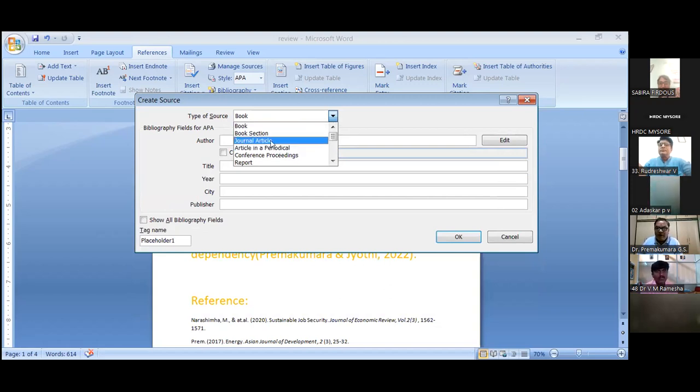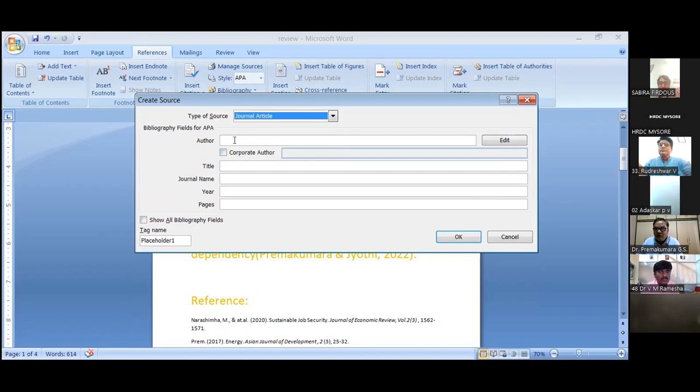That's what I'm showing you. If it is a journal article, you have to give the author name, title, journal name, year, pages. For example, if I write my name, Prema Kumara, at the bottom it is showing how to write your name. This is comma.